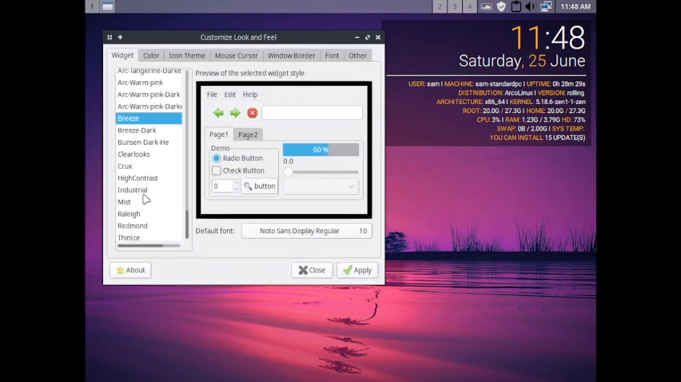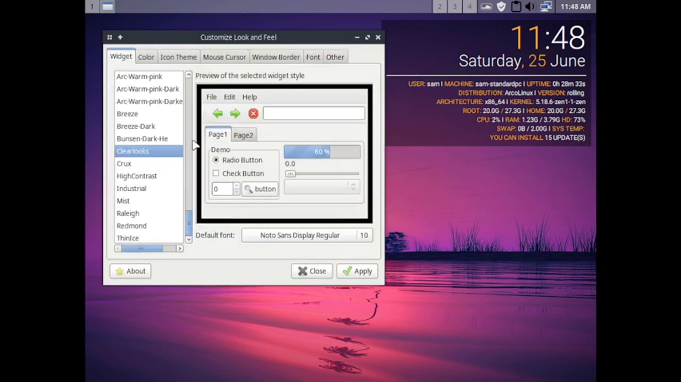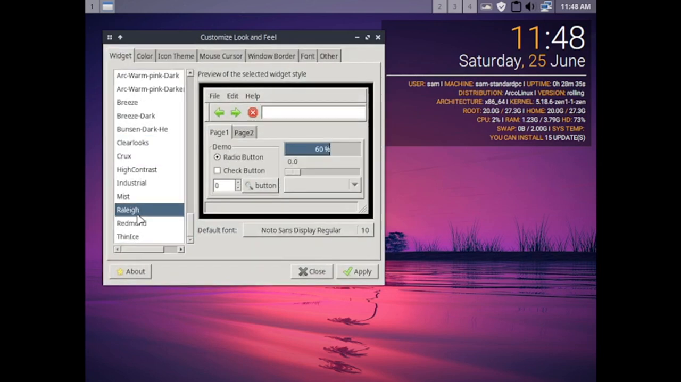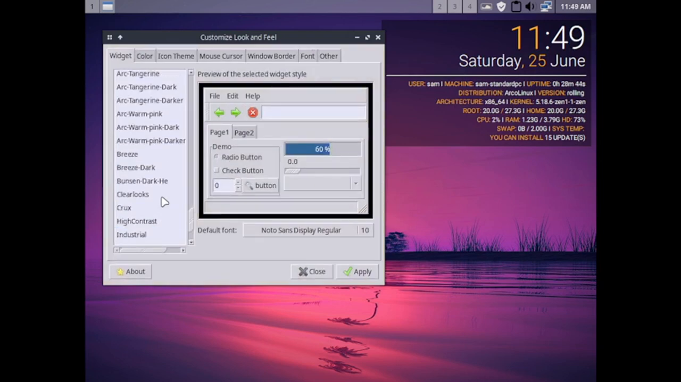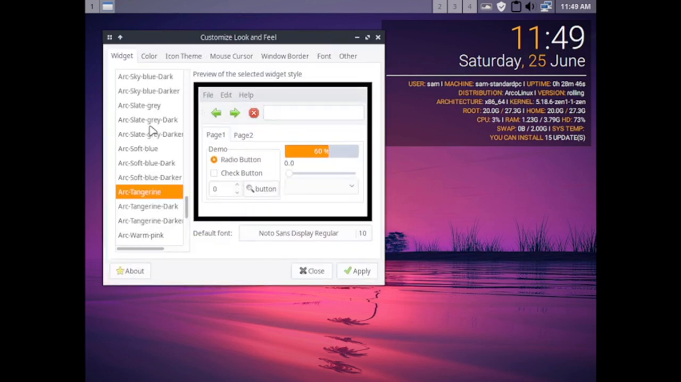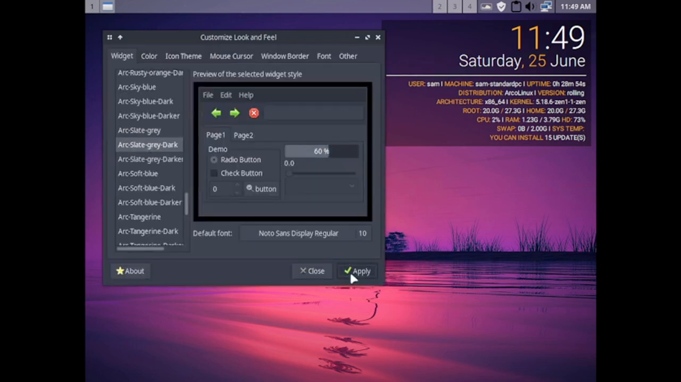Then even Breeze is also available. Okay, great. Crux is there. Clearlooks looks good. Relic looks more like Windows. Redmond is of course a Windows-like theme. Thin Ice is there. Let us check out Tangerine. Slate Blue, okay. This is also good. Let us apply the Slate Gray Dark. So I think this will look great. Yes, so now it has been applied.